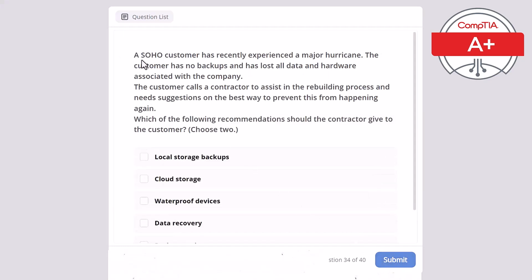And next question, a SOHO or small office, home office customer has recently experienced a major hurricane.